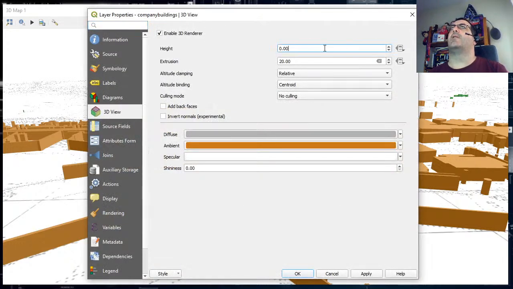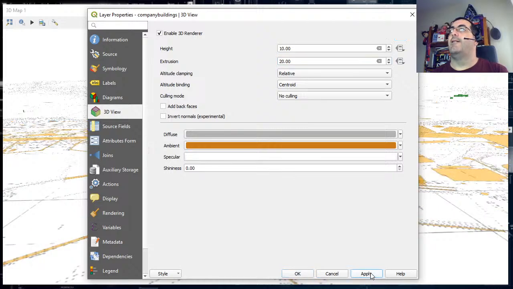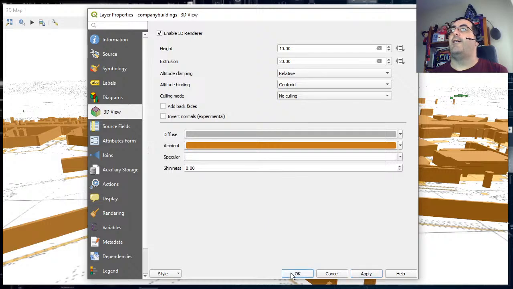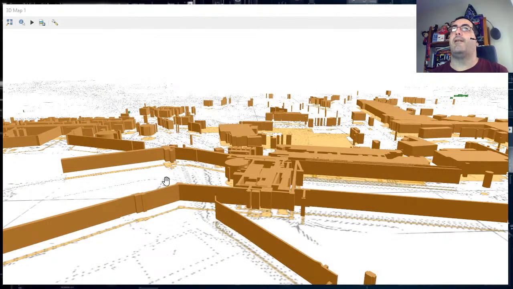Height, for example, says how high off the ground I want it to be. So if you had all your conveyor belts in a separate layer, for example, and not just all in the one company buildings layer, you could say, right, well, all conveyor belts are 10 metres off the ground and they are 20 metres high. If I apply that, you'll see that the company buildings now move 10 metres off the ground.